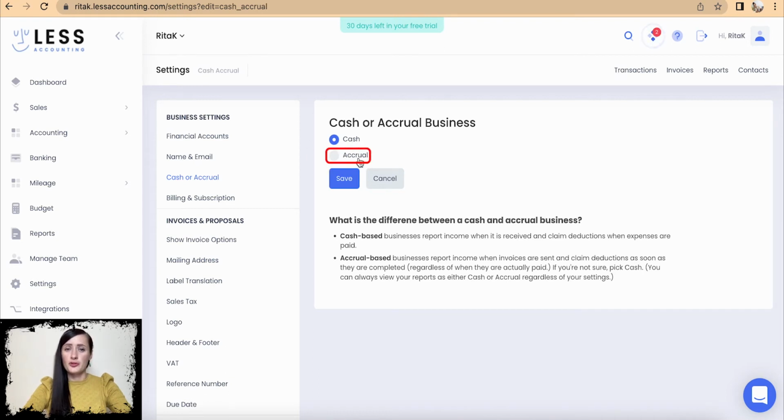But if you want to use accrual, that means you want transactions to go to the profit and loss statement when you actually issue an invoice or record a transaction. It doesn't matter if it's paid or not paid, that would show as accrual. So I will leave it as cash basis. Later we can change if required. If you do any changes, don't forget to click save so changes are saved.